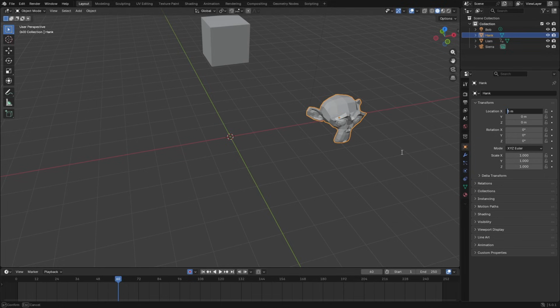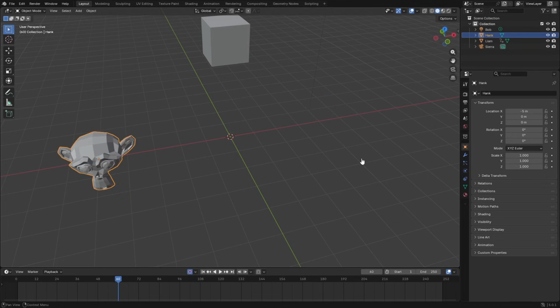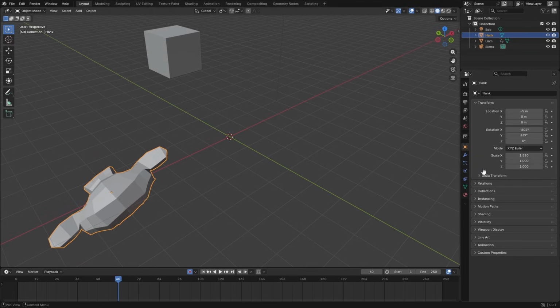If we want to move it to the left, obviously just put a negative sign in front of that 5. Boom. And there's a bunch of stuff here. There's rotation, of course. There's scale. You can scale it and whatnot. A bunch of different stuff.